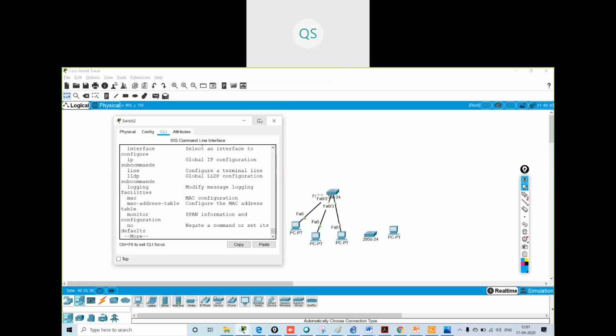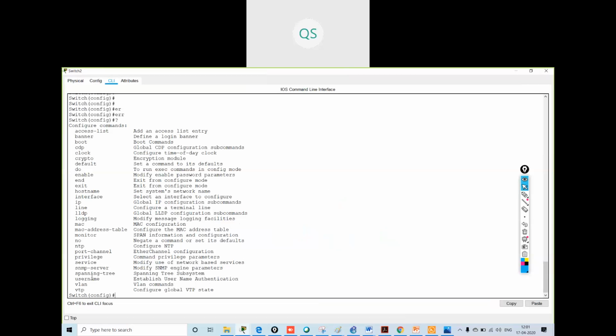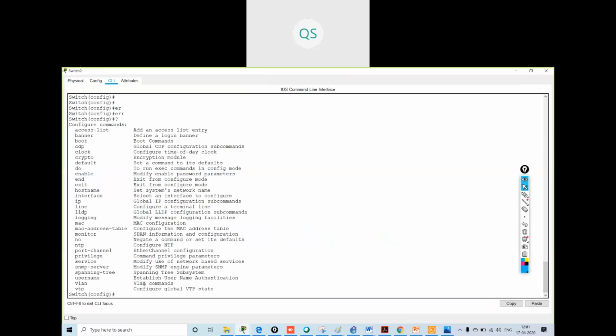I think so. It will not be supported. It is not supported. The command is errdisable recovery cause. Okay, let me check in GNS3.